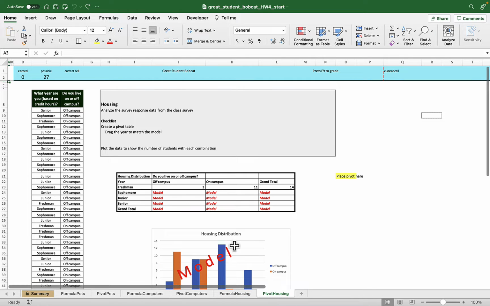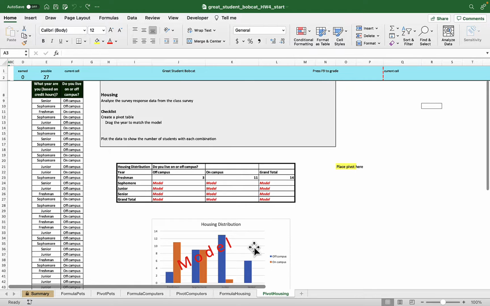And then you'll do the same thing with a pivot table. And remember, in the pivot table builder, you've got those 4 boxes. You'll be using the rows box for the year, but you'll be using the columns box for the type of housing. And you should end up with the same thing. And then you'll graph that as well.